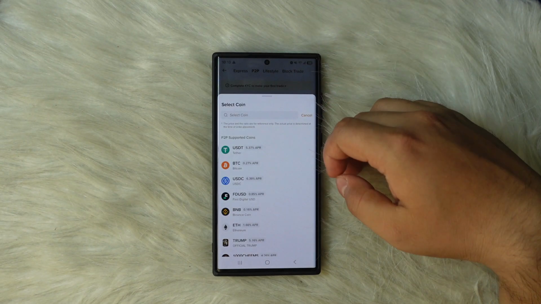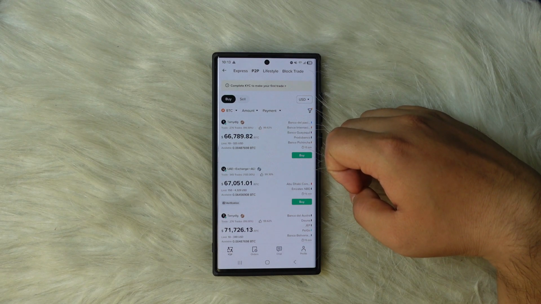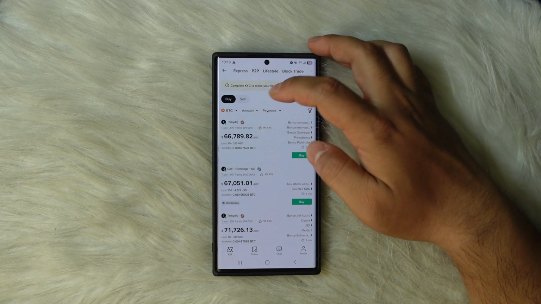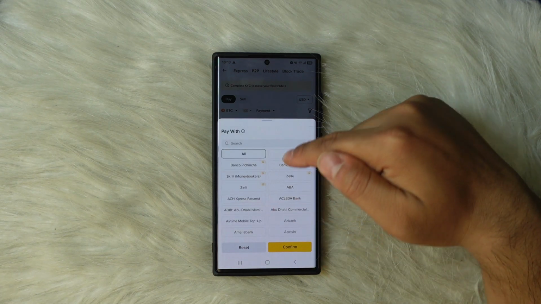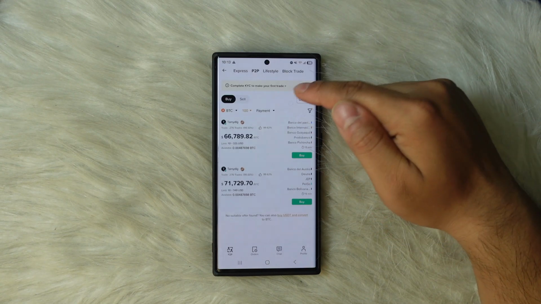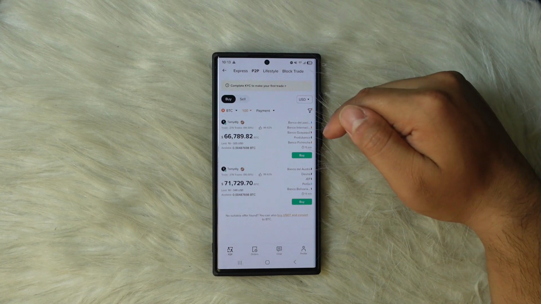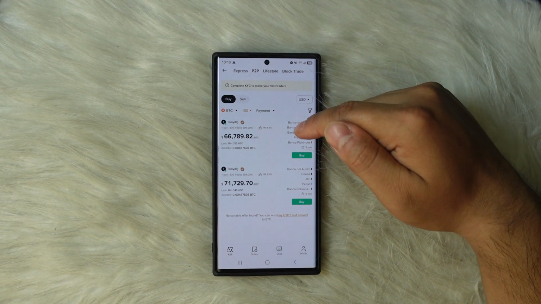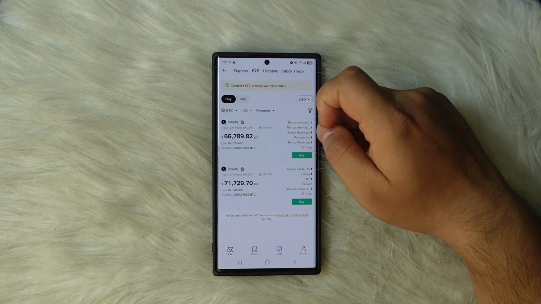So let's say if you're trying to buy Bitcoin, tap on the Bitcoin option and all of the Bitcoin ads will start to populate. You can also filter using the amount that you're trying to buy, as well as the payment methods that you are willing to use. This way your ads are going to be narrowed down so that only those ads will be available that are suitable for you and suitable for the criteria that you have selected.